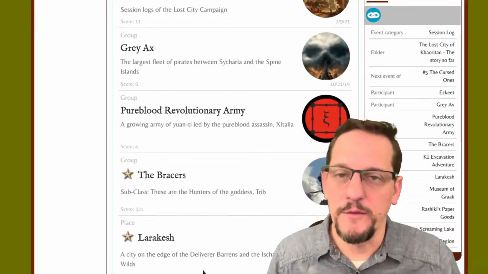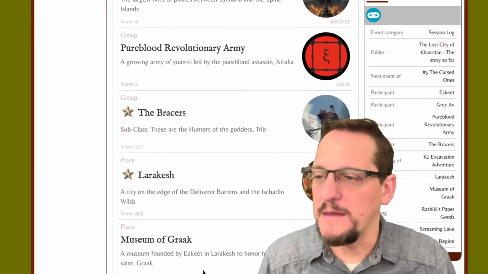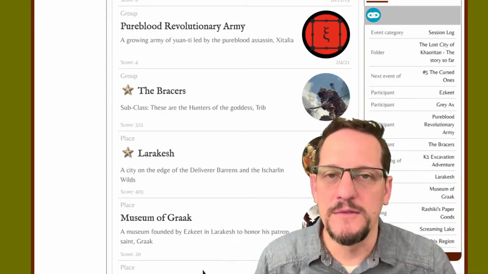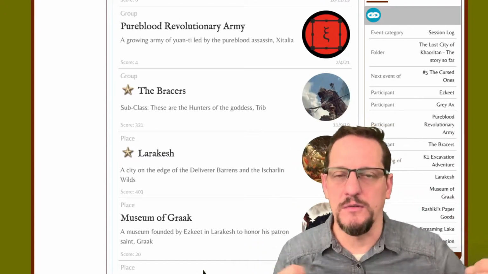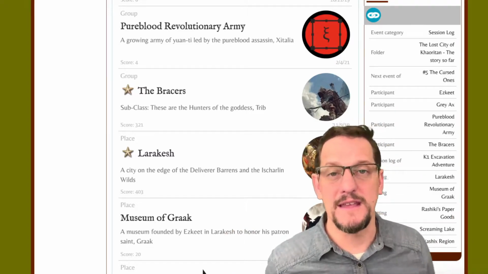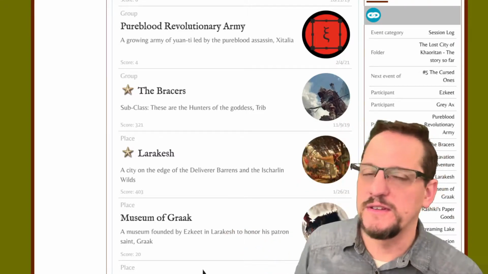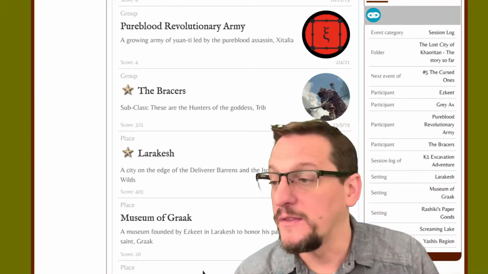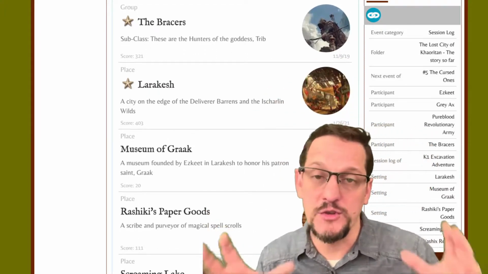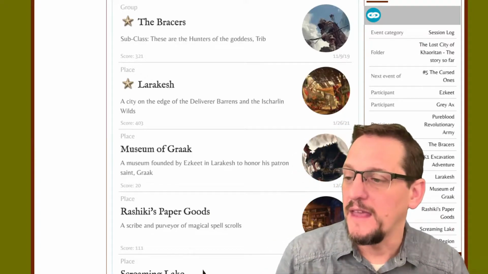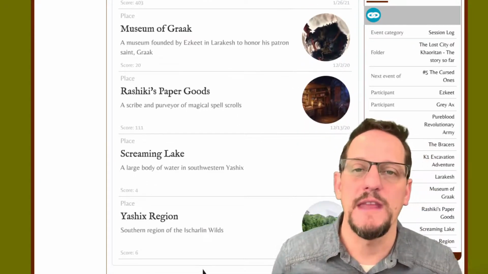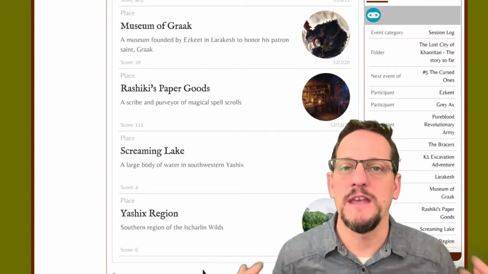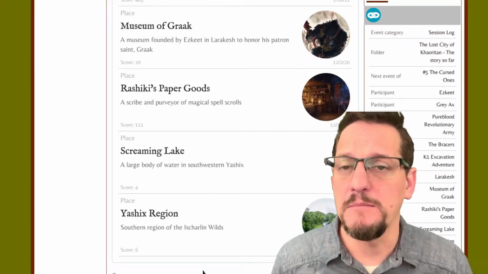So Pure Blood Revolutionary Army, they met an archer out in the jungles, and she was taking out some orcs, and they decided to help out. So I mentioned the group that archer is with, the bracers there, and the town that they started this all in, Larakesh, which is my sandbox town. I've got that there. And then a location that they went to in the city where they actually interacted with one of my NPCs.